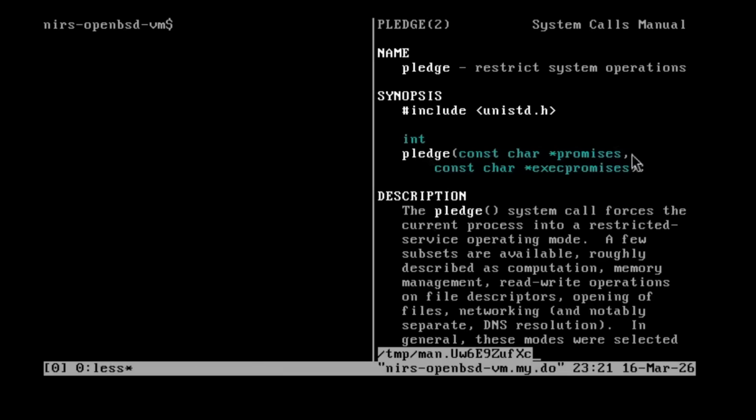So you call pledge and you give promises. For example, I promise to only print stuff to the console. And then if the process tries doing something else, for example, executing another program, it's going to crash because OpenBSD is going to say, you promise that you only print stuff to the console. And we'll see a demonstration for this right now.